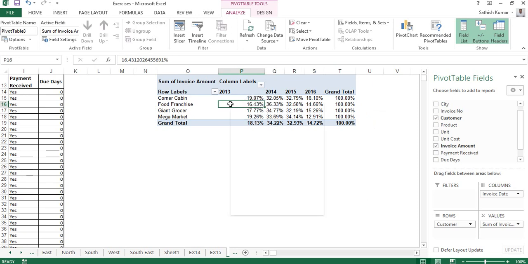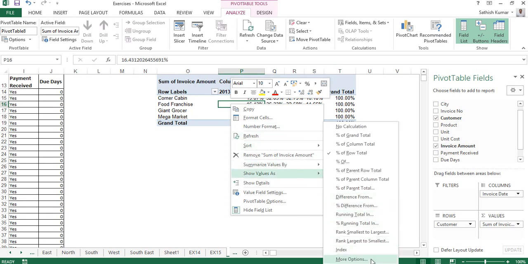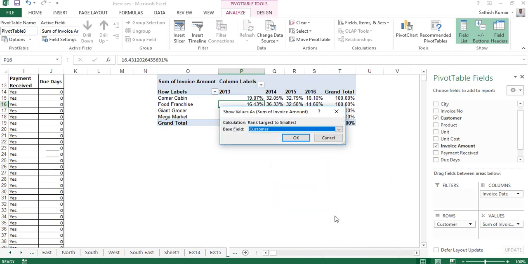Similarly, I can right click here, and I want to know who has made the highest sales. The highest sales I want to put as first rank. The second highest sales I want to put as second rank. So let me go to Show Values As, and you can see near the last it says rank smallest to largest. That means the lowest will have the first rank, but I don't want that. I want the highest to be the first rank. So rank largest to smallest, and I click here, and it asks do you want it customer wise? Yes, and I say okay here.